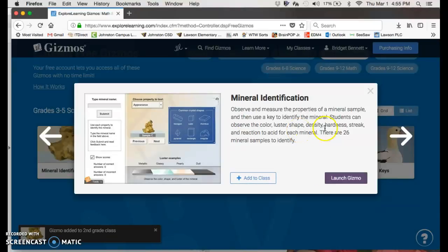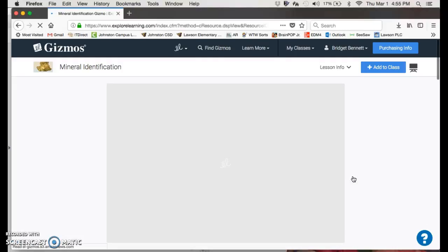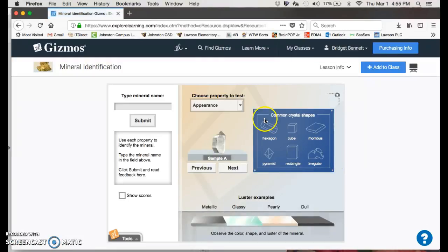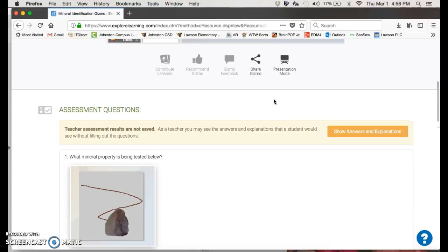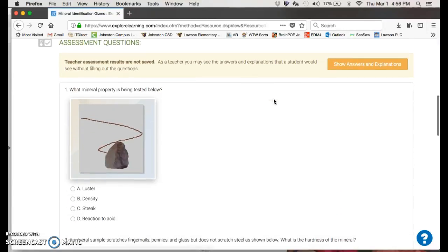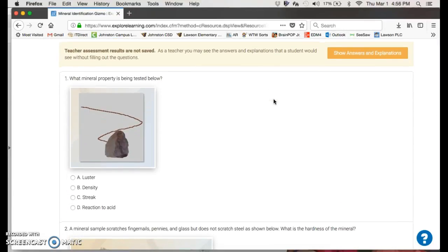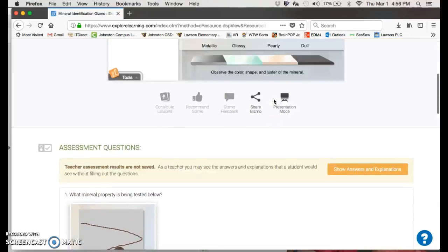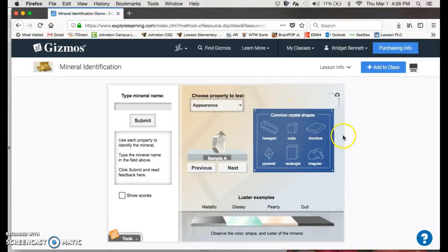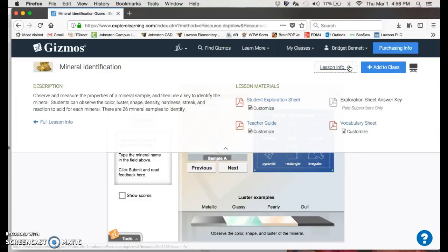And as the teacher, you can launch the gizmo just to get a feel for what it has to offer. First, all gizmos have this sort of activity workspace, and then every activity workspace, after students go through their lesson, concludes with assessments. And there are 5 questions, multiple choice assessments for every gizmo. I'll talk to you a little more about that later. And the other really important thing is that every lesson has lesson information and materials that are really helpful.